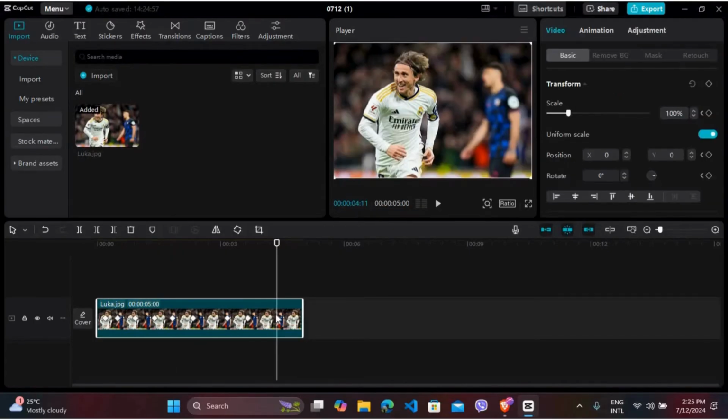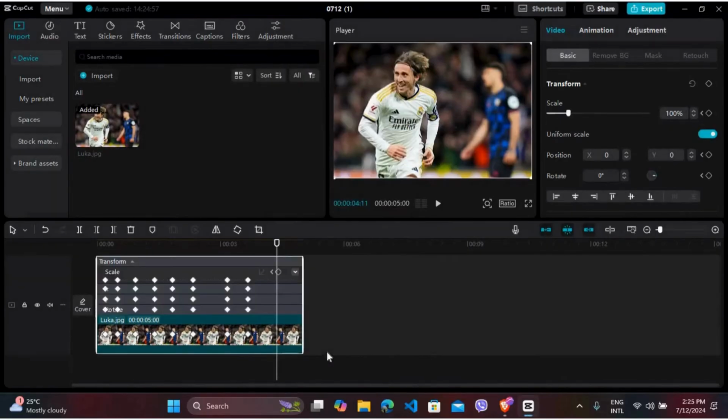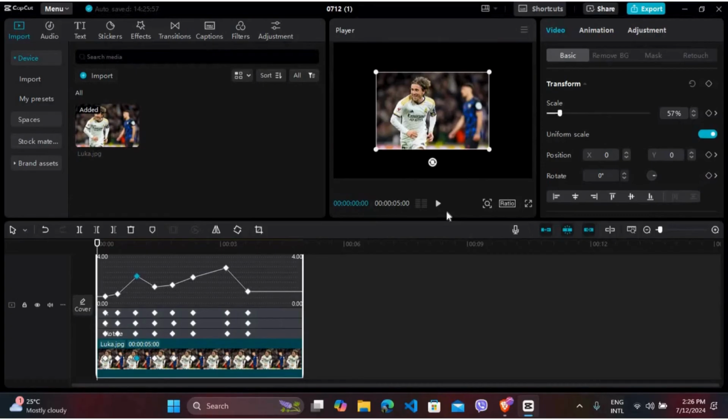Once you're done adding the keyframes, again right click on it. Here you can see the option Show Keyframe Animation. Click on it. And here you will see the keyframes of the graph. You can adjust it according to your need. Here also you can select the graphs, and here you can adjust it according to your need. So you can click on the play button to preview how it looks.